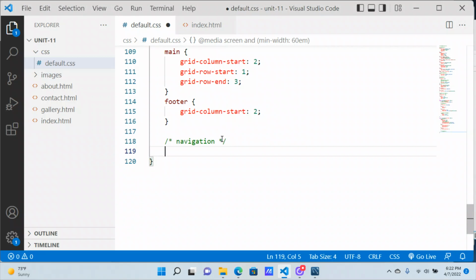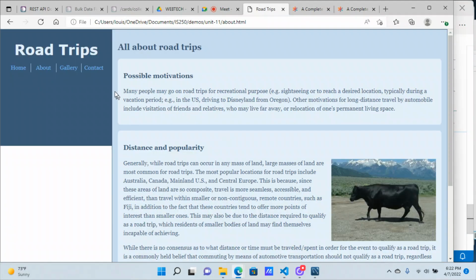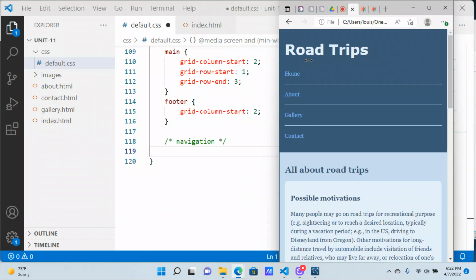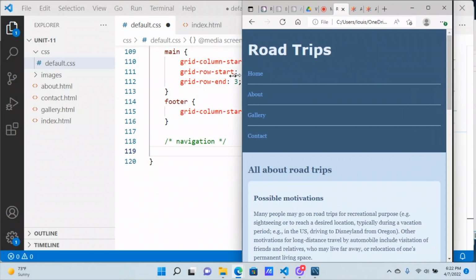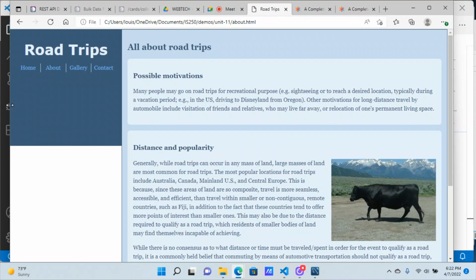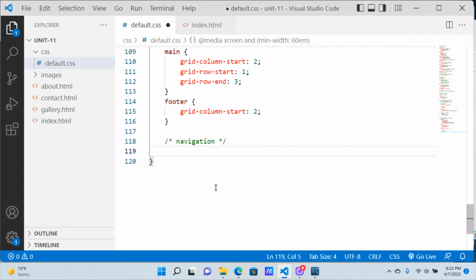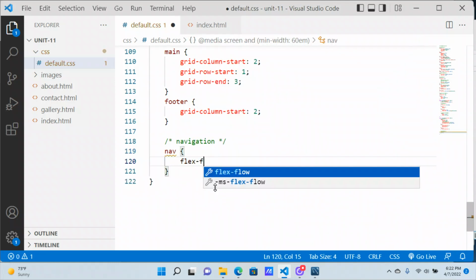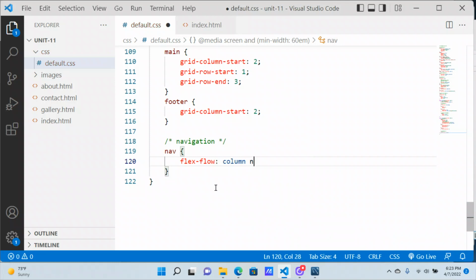So I want to override the flex flow again. Remember, we started out with a flex flow of column no wrap, and then when we got to here we switched it to row no wrap, and then back here I want to switch it back to column no wrap. So let's go ahead and do that. Nav flex flow column no wrap. Oops.